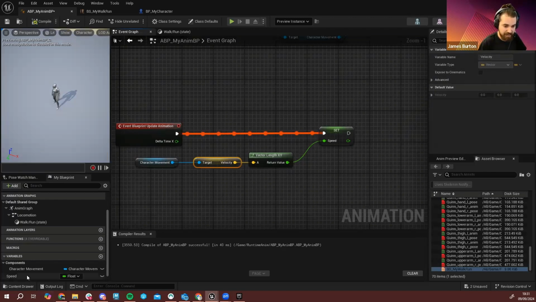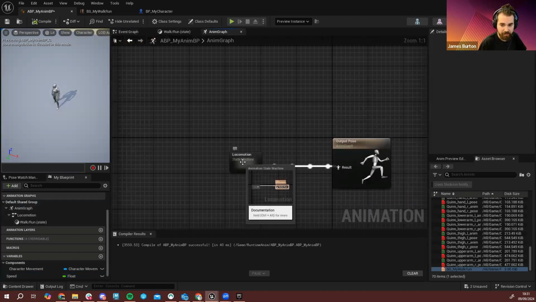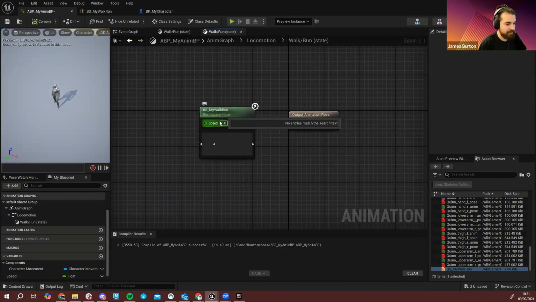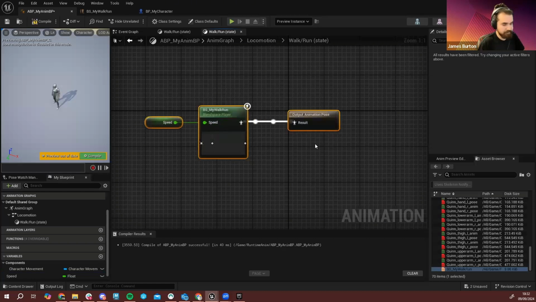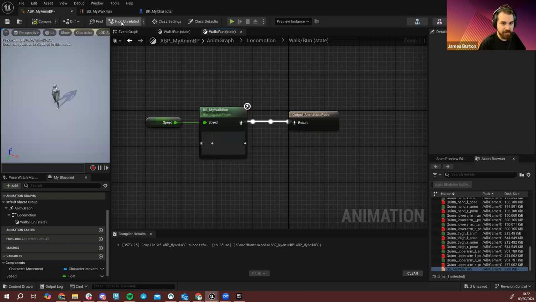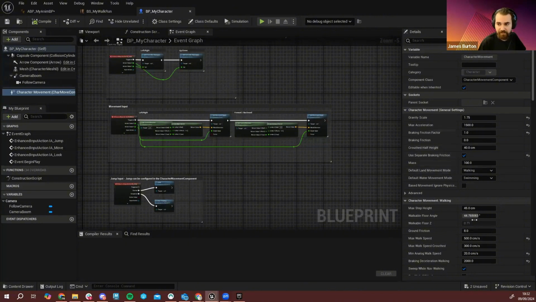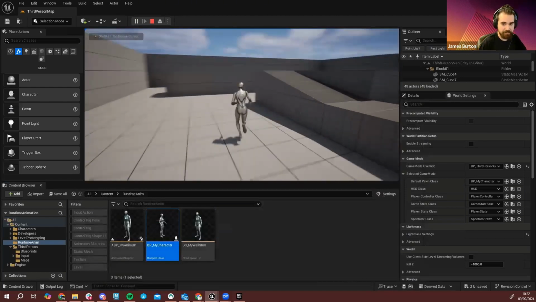So now that we have speed, we can go back to our anim graph. I'm going to double click the anim graph. We'll go back to the locomotion, back to our walk run state. And in here, now I can feed that speed variable. So I'm going to grab speed and pop it in. So now the speed of the character is going to be driving this blend space. And remember, the speed of the character can get up to 500. So as I play now, you'll see I play the appropriate animation for the speed that I'm running at.